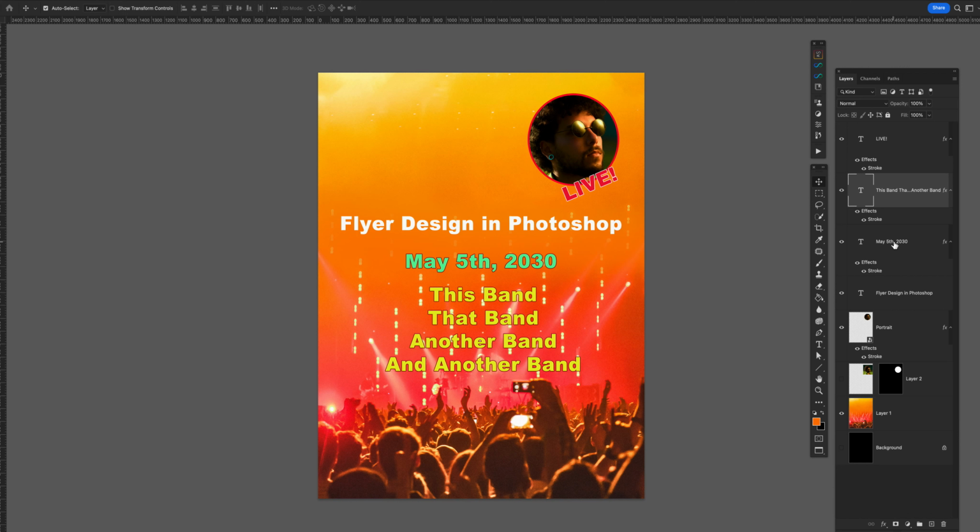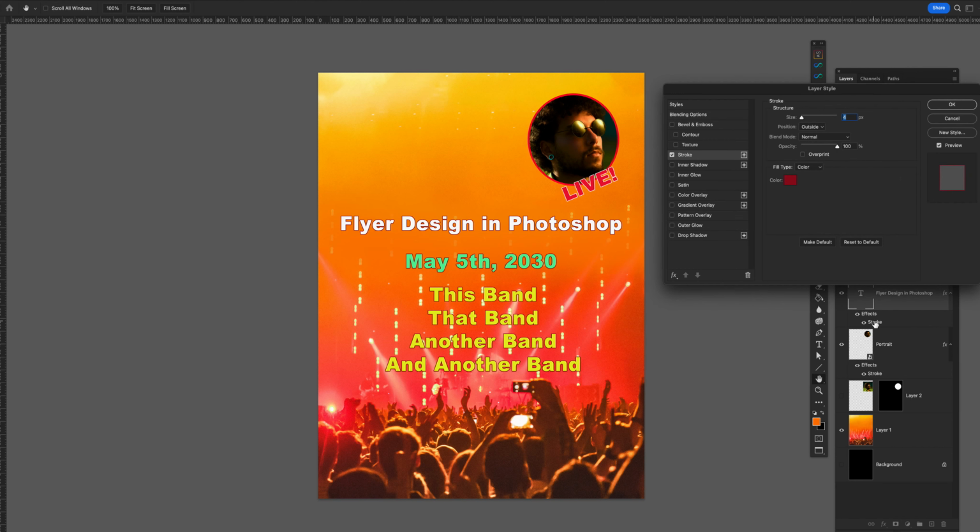And so if I option hover and then drag it over to Flyer Design in Photoshop, it adds a stroke there too. And then of course you can change any options for that. So I could go back to this one for Flyer Design. I could change the color, or I could just change the thickness. So I could change it to, you know, maybe a 5 or a 6.